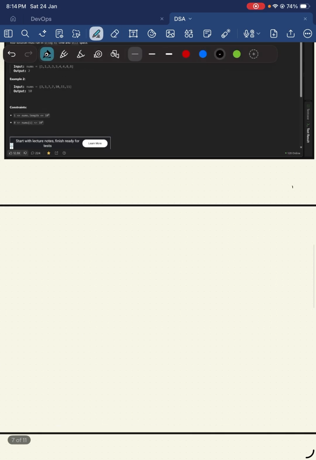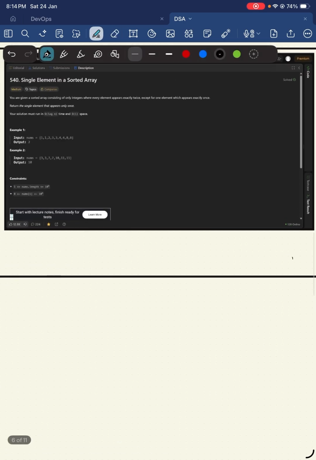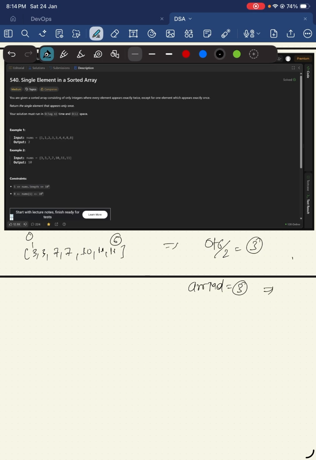So where we are at, we will see example 2. 3, 3, 7, 7, 10, 11, 11. 0, 1, 2, 3, 4, 5, 6. 6. Okay, we got it. 0 plus 6 divided by 2 equal to 3. So now our ARR of mid equal to 3, which does not divide by 2. So let's see first what is at 2. 0, 1, 2, 3. Okay, cool.